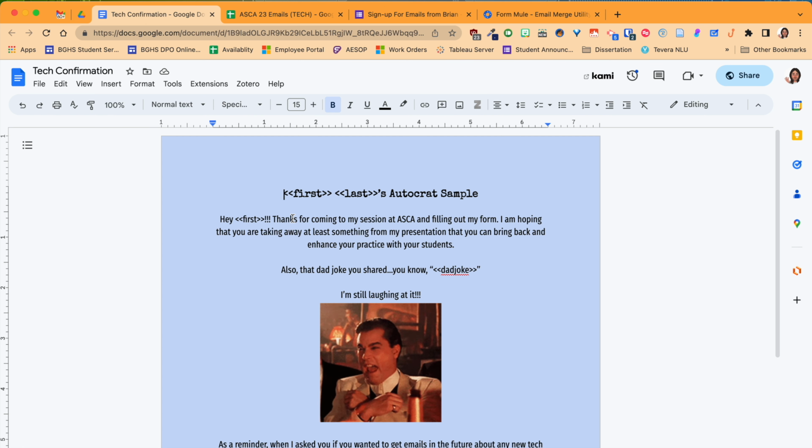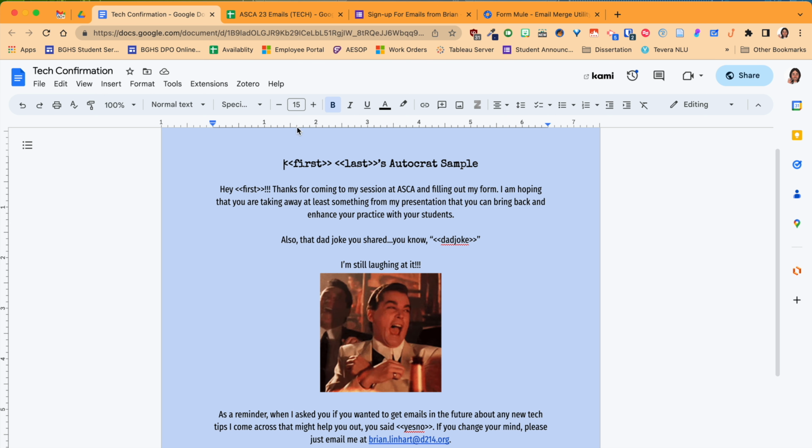This is the first step. First step is figuring out what is the customizable language, right? So if John Doe filled this out, I said I wanted to say John Doe's Autocrat sample. So what I need to do is think about what information am I looking for and where do I want it in there. You can even see the reason I split up first name and last name was that I actually want the first name to pop up again. If I was just going to use the name once, I might just put name or something like that.